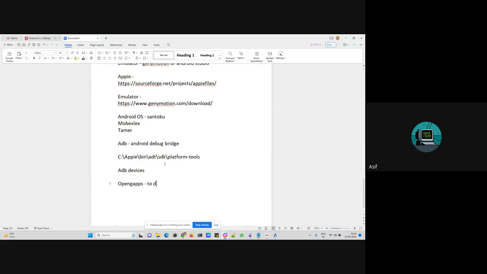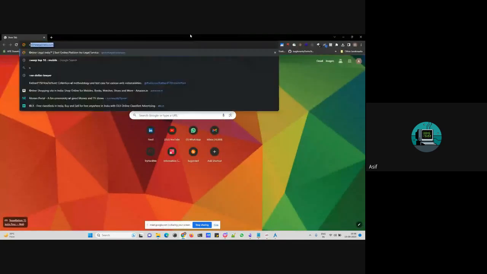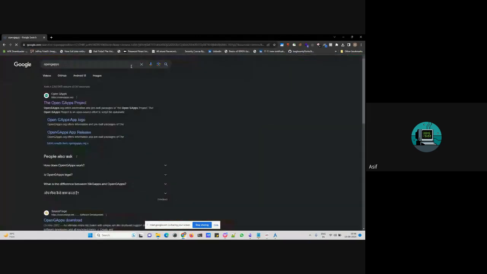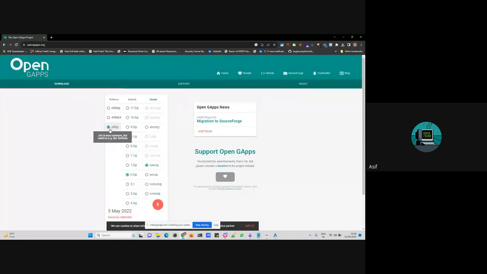So for that, you can simply go to the OpenGApps website and download from there. You have to select your architecture as x86. You have to select your Android version, whichever version you are using. In my scenario, I'm using Android 6, and you have to select Nano. Nano is basically the file with the smallest memory space.